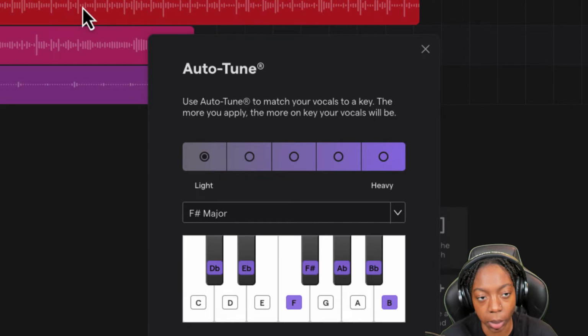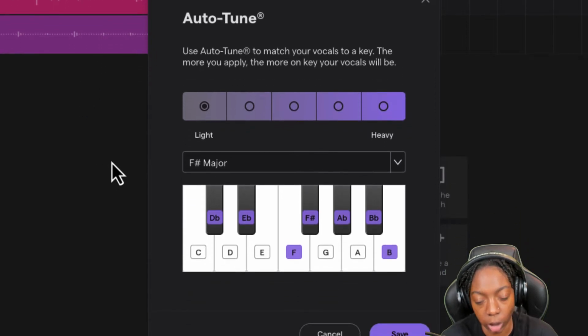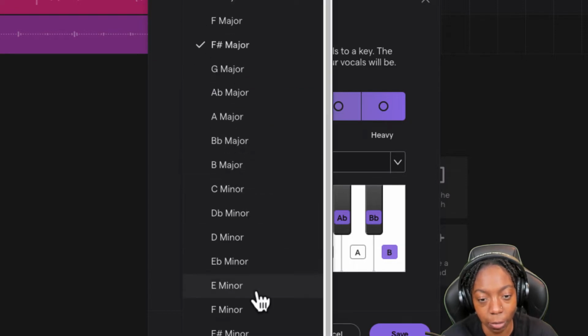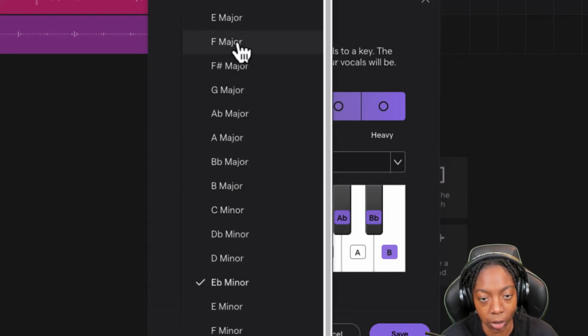Now, if you made your beat in Soundtrap, the key is most likely going to be there for you automatically. If you got it from YouTube, you'll have to check the description on the beat and see what they said the key is. Mine specifically is E flat minor, which is the same as F sharp major.